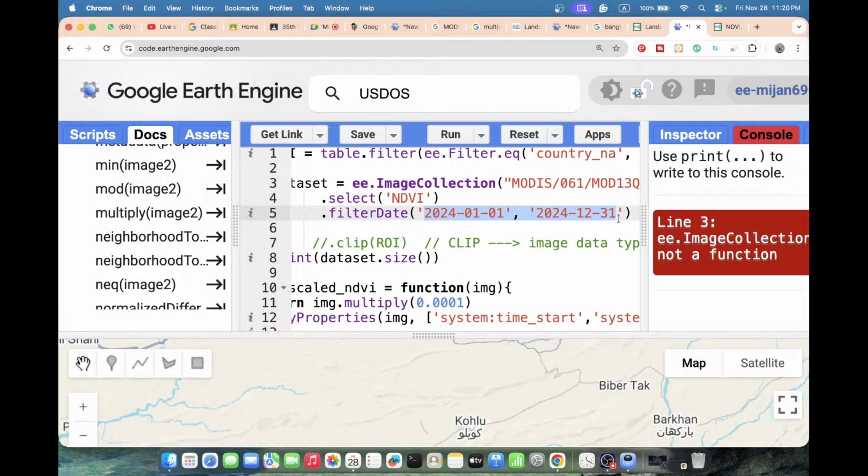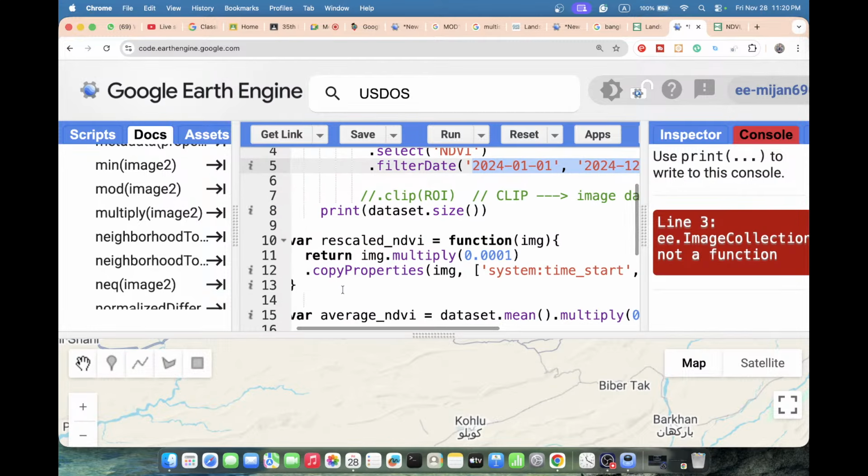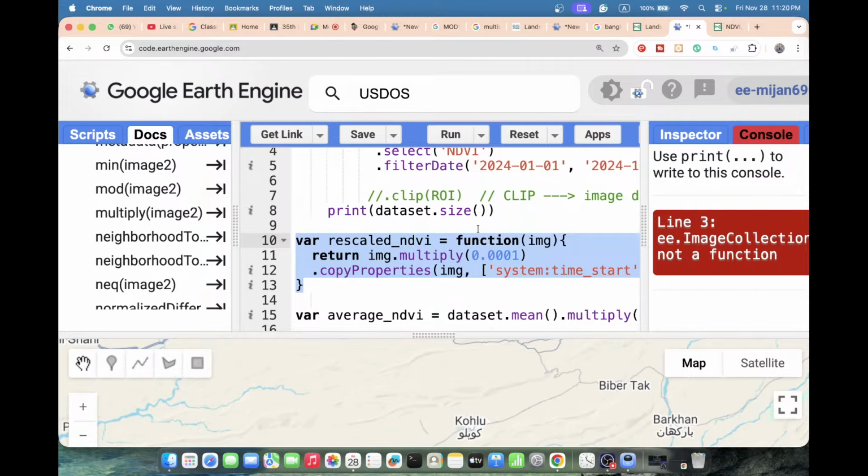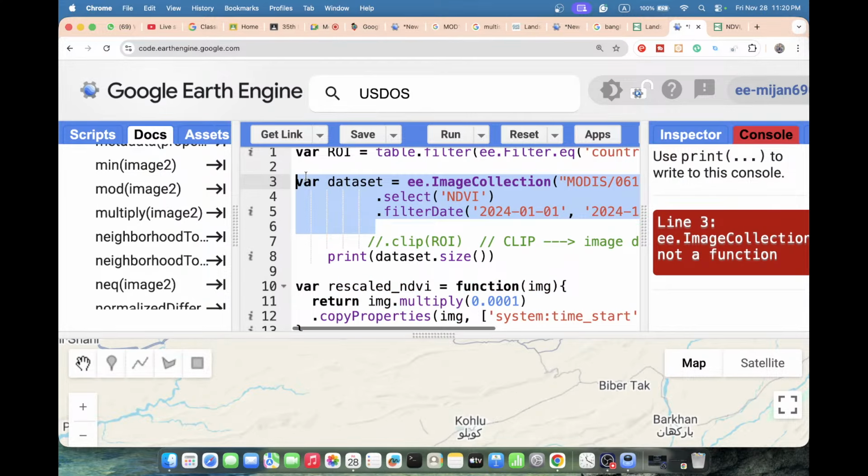Okay, it's indicating this time period. So now this is the function, and this is a collection, an image collection. Now this function I need to apply to this collection. So how can I apply it?